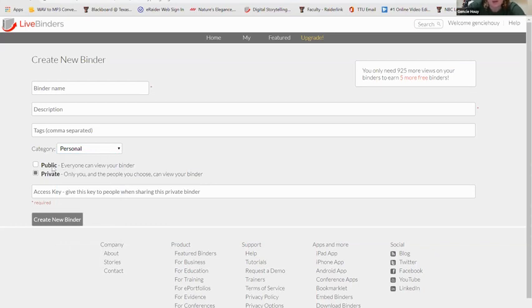And public, so like the one we were looking at from the teacher with all the resources, hers was public. Everyone could search for it and find it. Private, which is what I set mine on. Private, and then who I want to share it with, I can share it with and have that access key. So if it's private, then I would type in whatever access key I want, usually something simple that your students would remember or your teachers would remember. Okay, and then you just click Create New Binder.